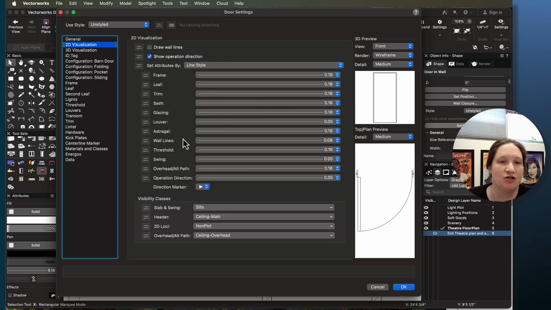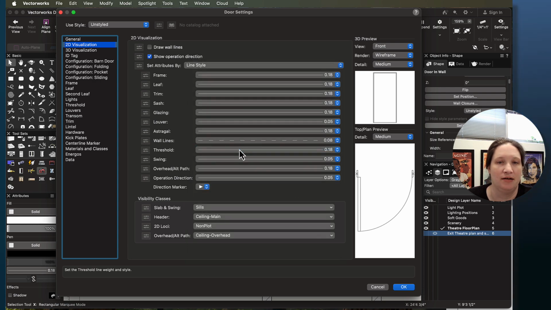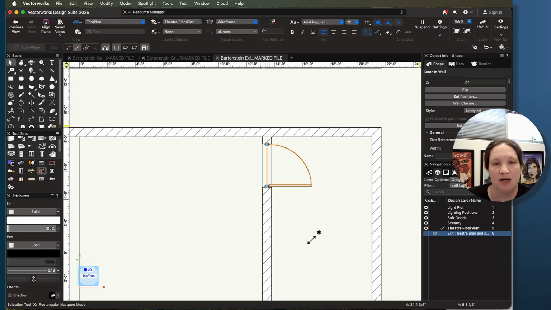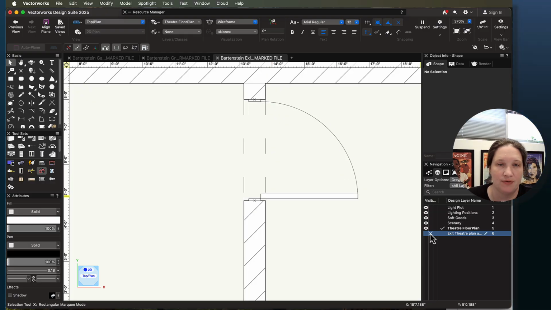And the thing I want to change is the wall lines, and I want to make them a dashed spaced or a dashed line. Either of those would be fine. I also have to tell it to draw them. So that's that checkbox up here. So I want it to draw the wall lines, and then I want to make them a dashed line. Okay. Then I say okay. And now I should get dashed lines, right? If I turn all the way off that other guy.